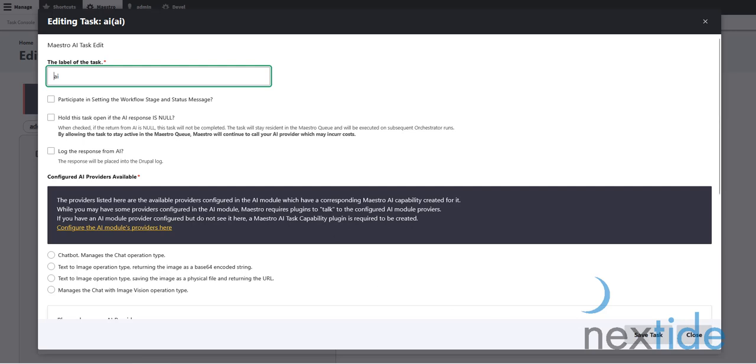The first option is participate in the setting of workflow stage and status message. Look at our documentation on Drupal.org for how this section works. This setting is core to all of the Maestro task types.